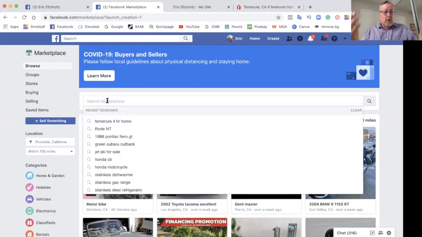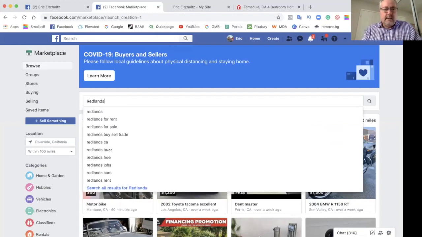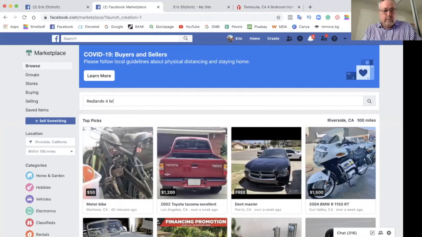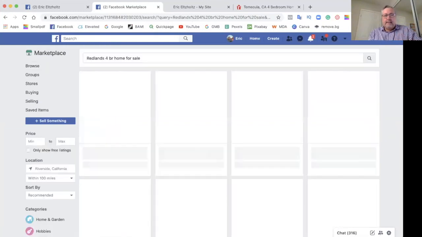Again, let's go look at some different marketplaces just out of curiosity. I'm really kind of curious about this now, right? Let's look in Redlands, 4-bedroom home for sale. Okay, let's see what shows up here.